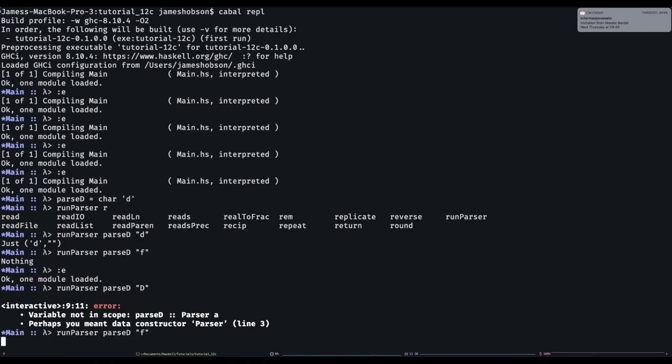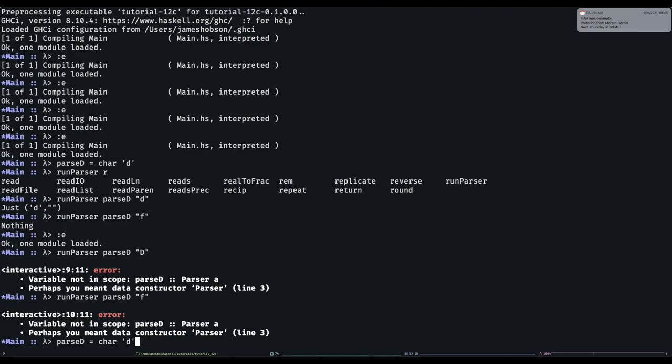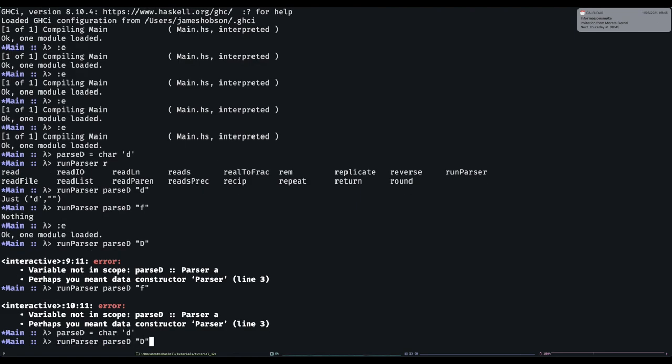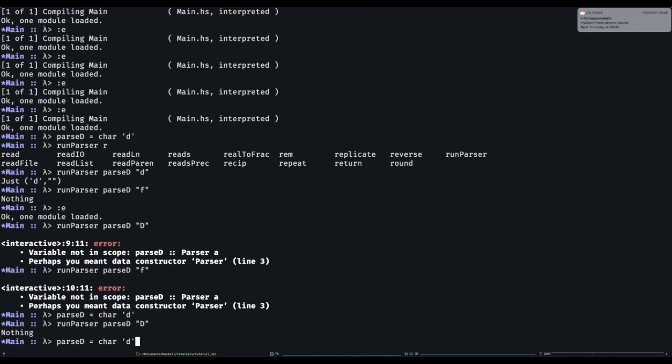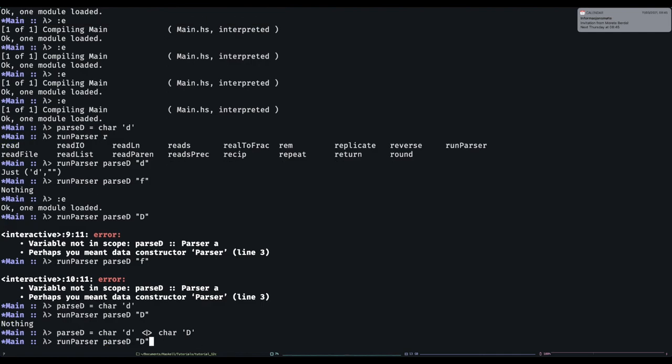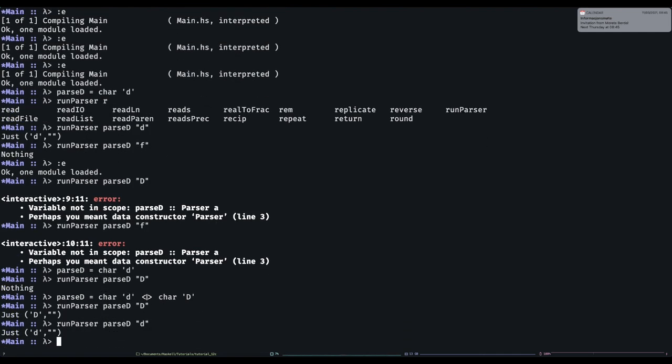I forgot to reset it. Nope. Pass d, and then let's do the uppercase d again. It fails. So what I can do is I can use that alternative. And now it succeeds on uppercase and lowercase d. So we can construct parsers this way, using this alternative operator.